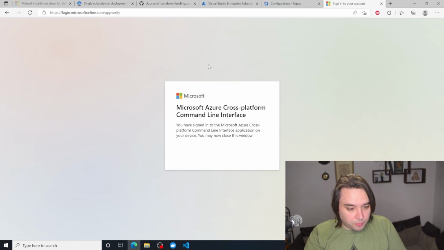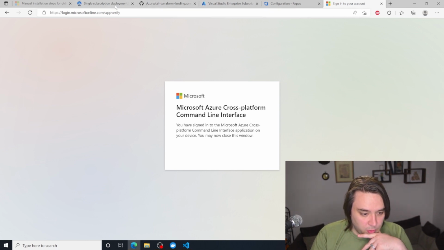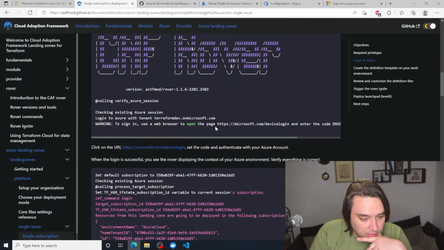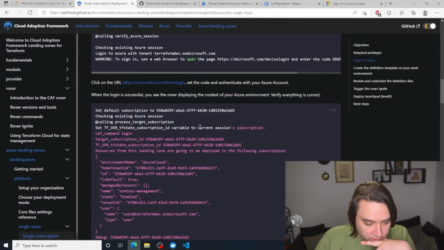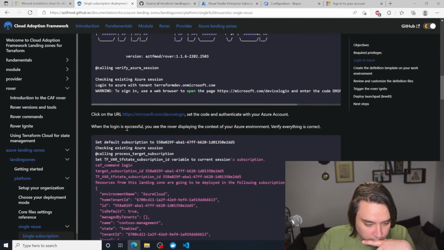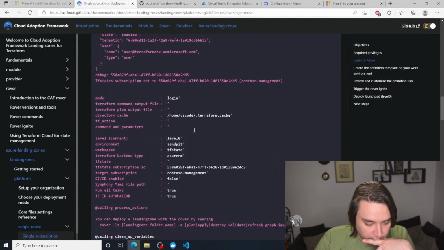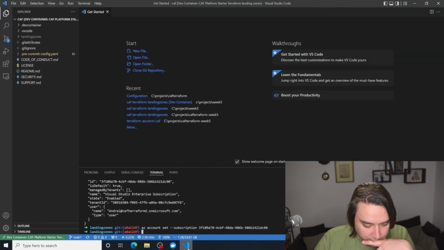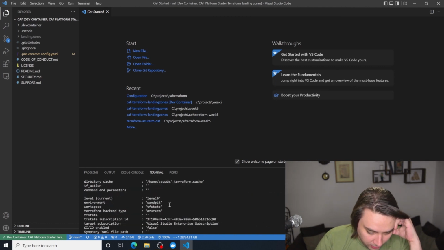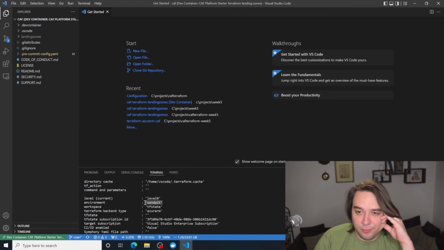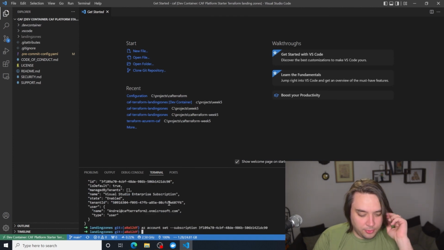Okay? So the next bit that we will do in here is, so we've logged into Azure, which is great. When login is successful, you will see the Rover displaying. I believe we have seen this as well. If you look over here, we have this. This is a little bit of a leftover from the previous ones, Sandpit. I remember using the configuration files that they had before. But we will go ahead and change all of these variables now.